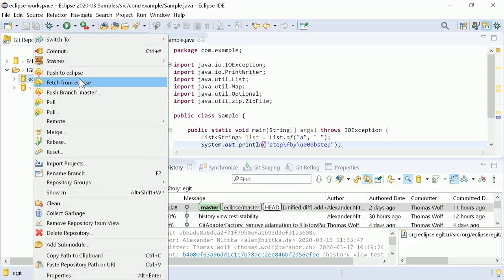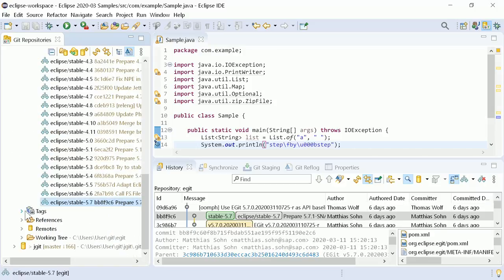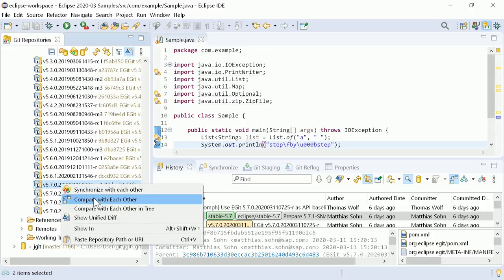The push and fetch items give the name of the remote instead of saying to or from upstreams. This is useful if you have more than one remote or when using more meaningful names for the remote than origin. Two branches or tags can be compared by selecting them, right-clicking and choosing Compare with each other.